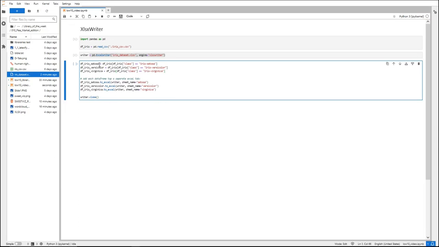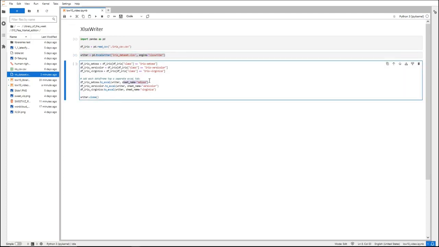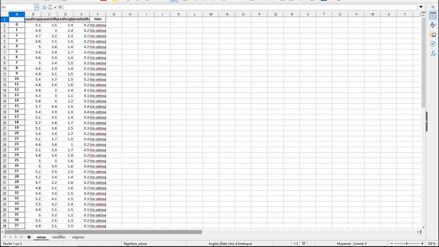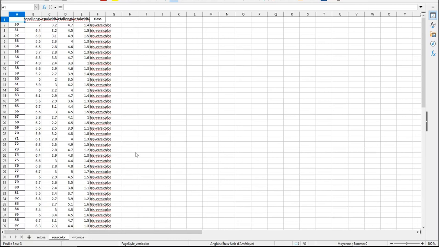So for that I separate it into 3 pandas data frames. So I get the Setosa, the Versicolor, and the Virginica species in different pandas data frames, and I use the to_excel function to pass to the writer object. So the writer object is this object that we just created before with XlsxWriter, and each time I give it a sheet name, so Setosa, Versicolor, and Virginica, and at the end I close this writer object. And now this is how my iris dataset.xlsx looks. I have Setosa, Versicolor, and Virginica in different tabs.